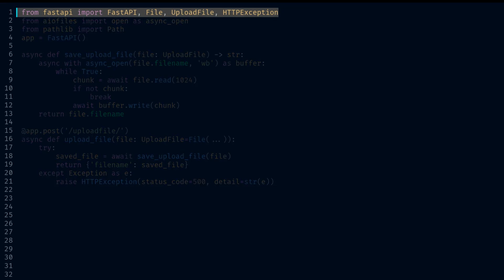In this line of code, we are importing necessary modules and dependencies from FastAPI, such as FastAPI, File, UploadFile, and HTTPException. These will enable us to handle file uploads in our application using the FastAPI framework.